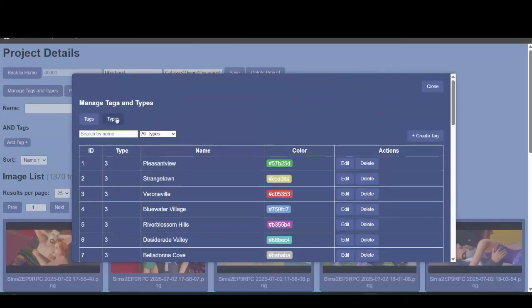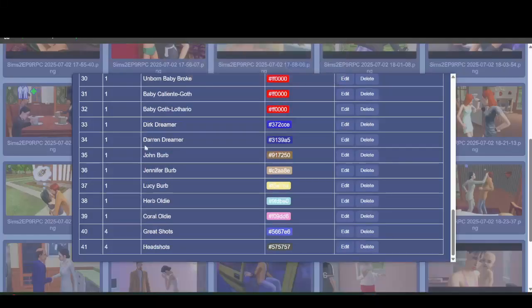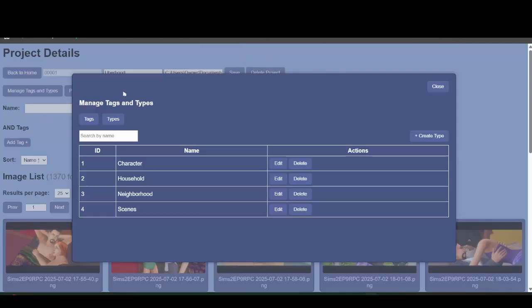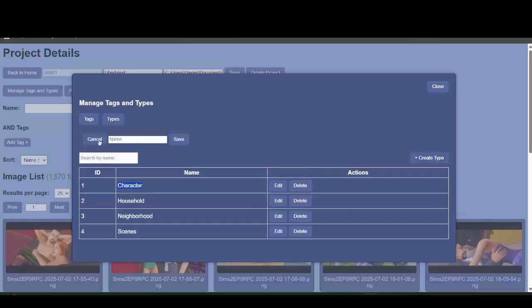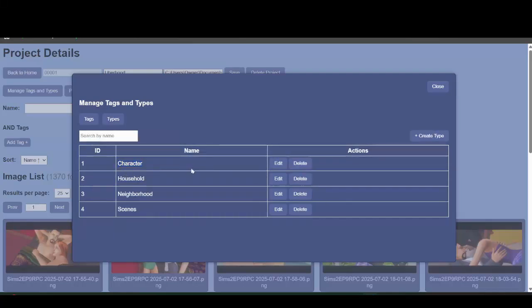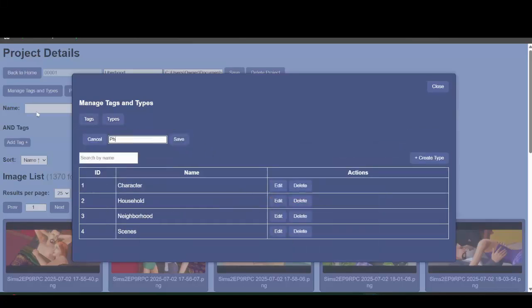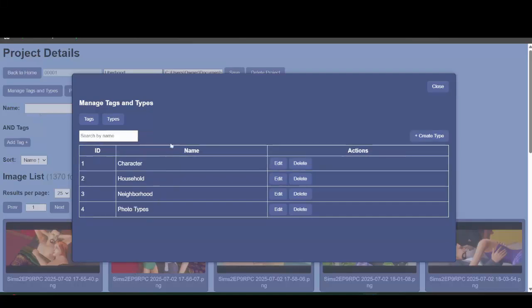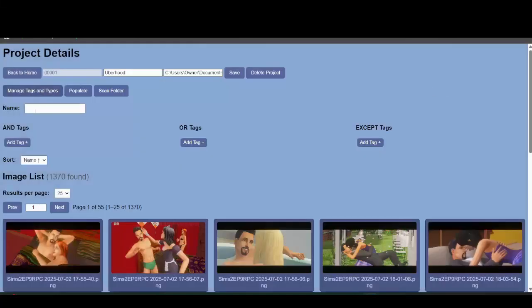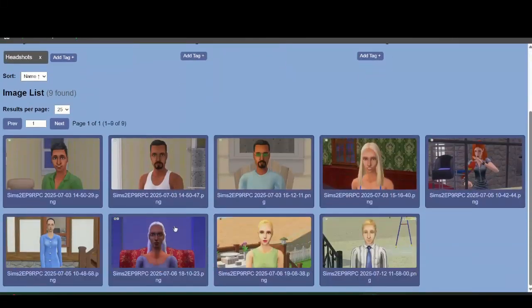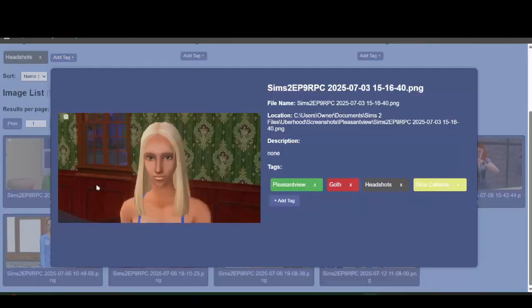Here's your manage tags option. So you make a type. For example, let me remove the last one. I don't really need it. There's still work in progress. I still need to do testing, but there are different types of tags that you can make. You can make anything, honestly. I arranged it by character, household, neighborhood, and types of photos. You can edit this. I can say photo types, save, and then it changes there. And then you can see it changes here too. Headshots. Yeah, sometimes I take headshots of Sims.